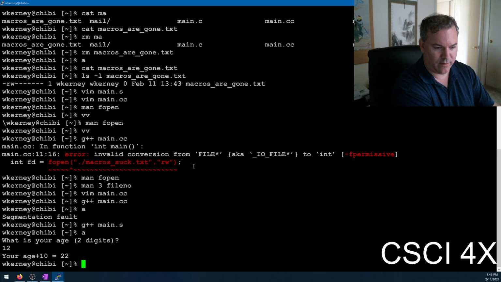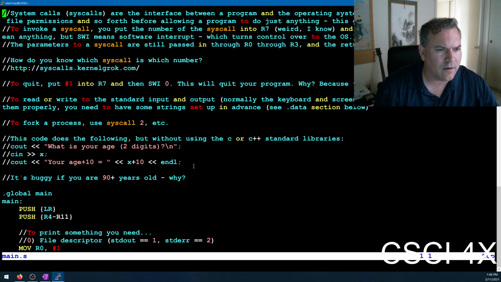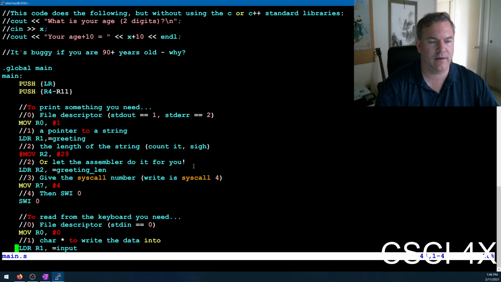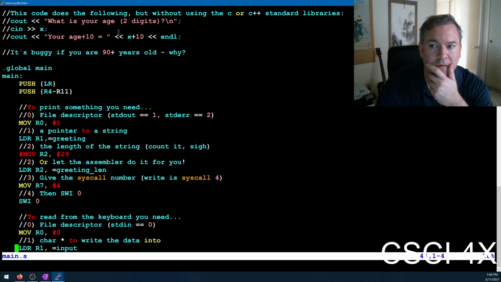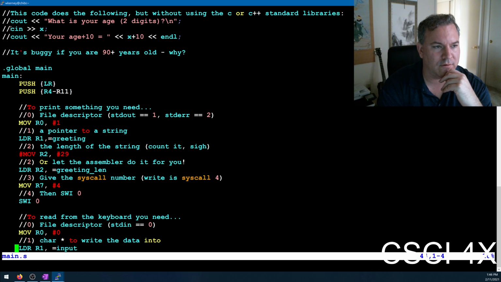Run. What is your age? 12. So let's look at this in assembly, and I'll try to figure out what I was doing wrong in that one. Okay, so here in assembly, we want to convert this code into assembly. So cout is saying, what is your age? 2 digits. And then you type in 2 digits, and then it adds 10 to your age.